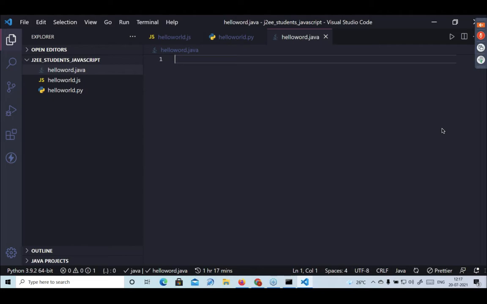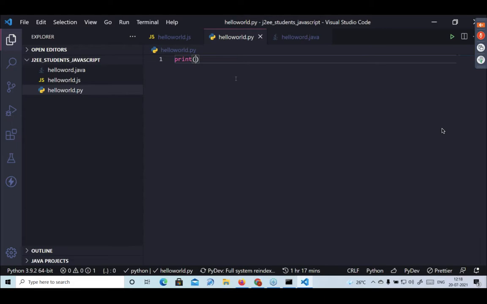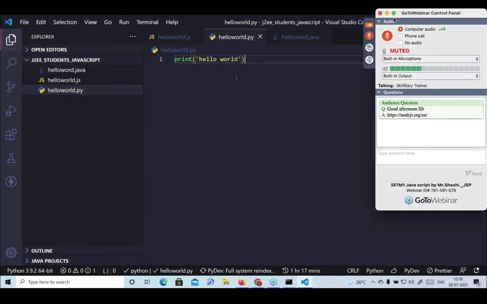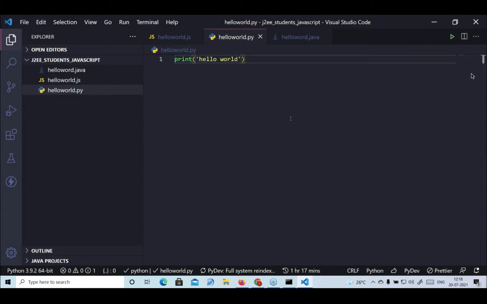Definitely you should install the JDK, the Java runtime environment, and for Python the development kit. Similarly for executing JavaScript, these are high-level languages, guys. How do you write Python? Very simple. Here we can call print, and here hello world. This is Python. There is no semicolon in Python. That's it.